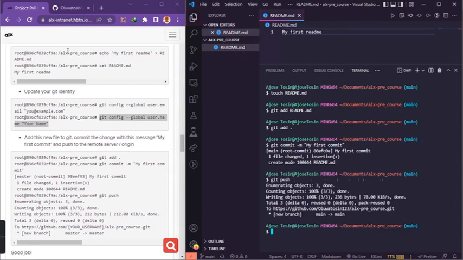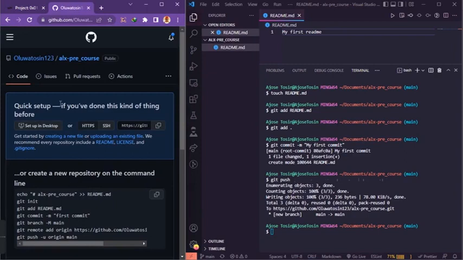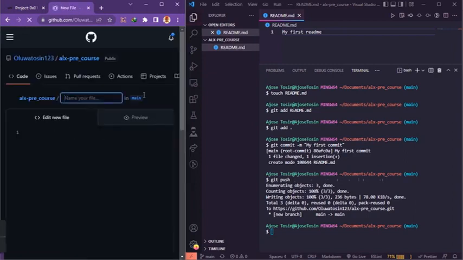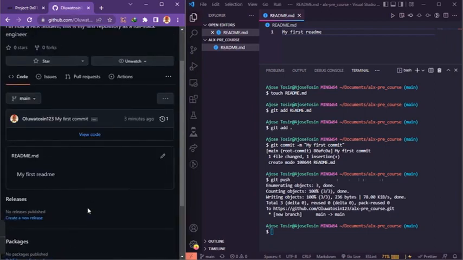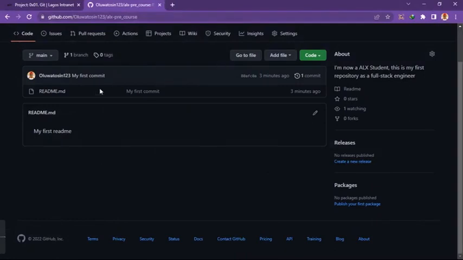And now if I go back to my project here, I just go into my ALX. So you can see my push, this is it. The README I created, this is it, and the README is the first thing I created, so it's available on my GitHub.